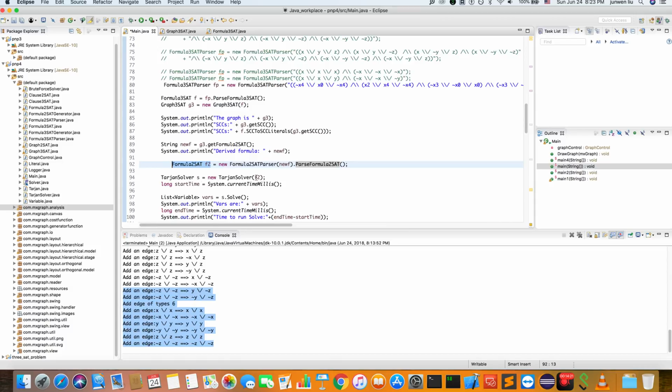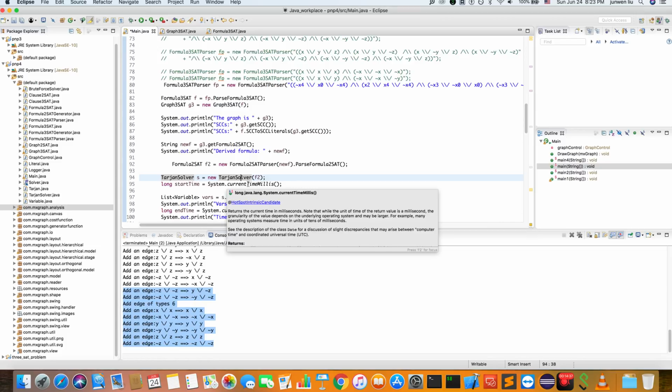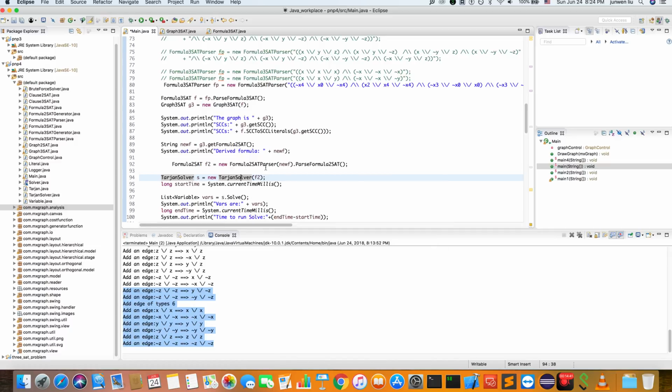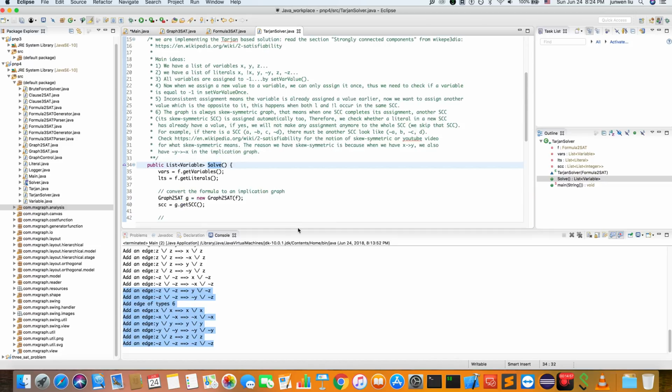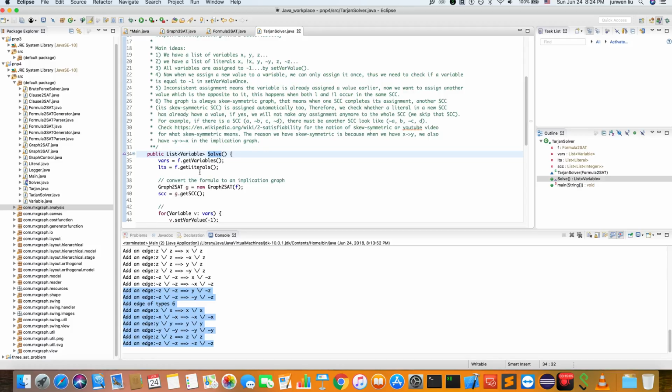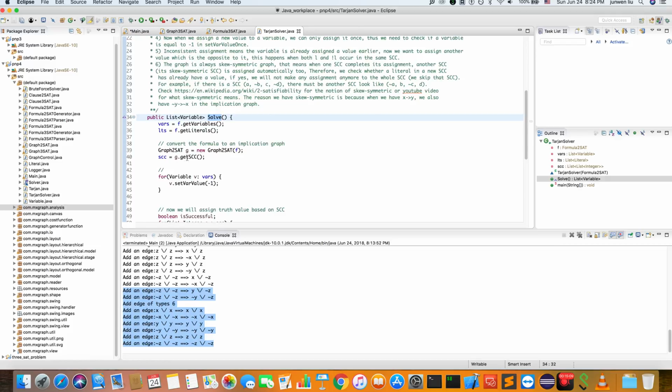Based on this formula, we will put it in a Tarjan solver. Remember, this Tarjan solver helps us find the strongly connected components, and based on those, we will try to make each true, and then we will be able to find out whether we can find assignments that make the whole formula true. So here we create a Tarjan solver and call the solve method. Let's take a look at the solve method. The solve method will first get all the variables and all the literals, and since we now have the 2SAT formula, we will get the strongly connected components from this formula.